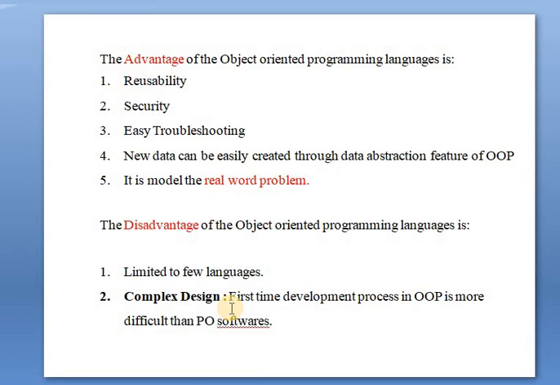Next one is security. As we know, the object has its own data, that is object A has its own data and function, and only the function, that is the member function of A, can access the data which is present in object A. So security is maintained, meaning the function of object A cannot access the data of object B. Like global data, which is accessed by all the functions, but in OOP there is no concept of global data. So security is maintained.